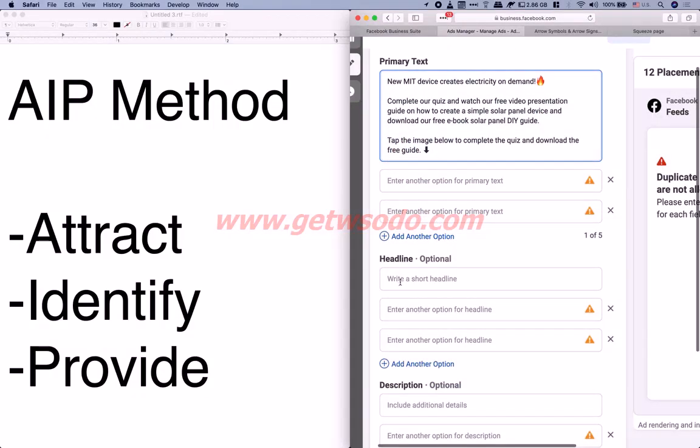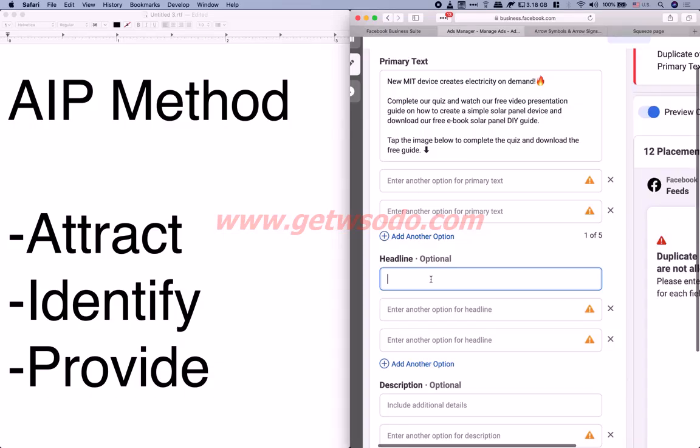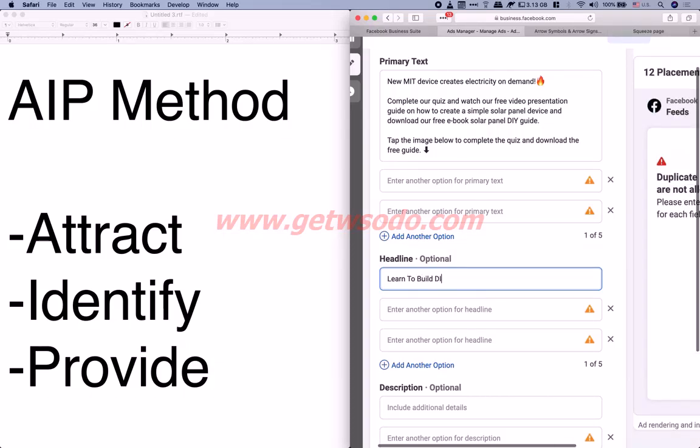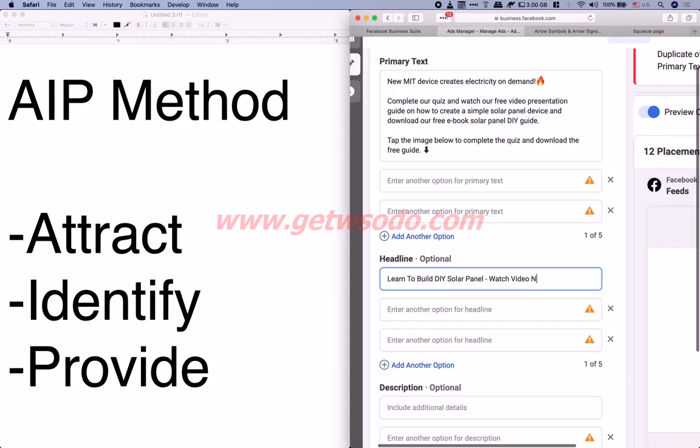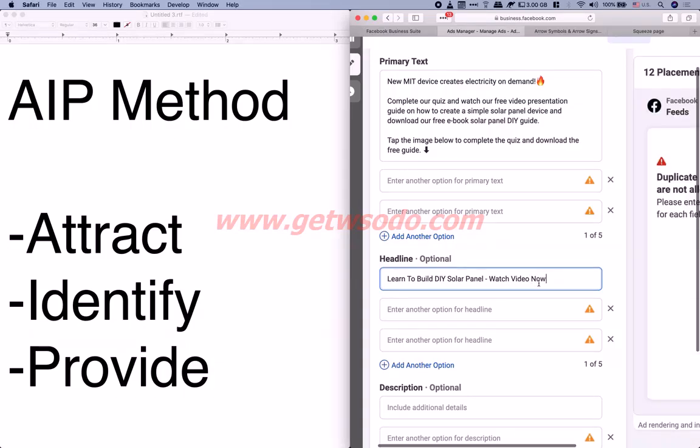Then the headline, the first headline. This is going to be the first headline, and we're going to say something related to our solar panel PDF guide. We're not going to mention the video if we're using the PDF. If we're not using the PDF, we're going to mention the quiz and the video presentation. So if we're not using an opt-in, I'm just going to say learn to build DIY solar panel, and then I'm going to put dash watch video now. There we go. Learn to build DIY solar panel, watch video now.